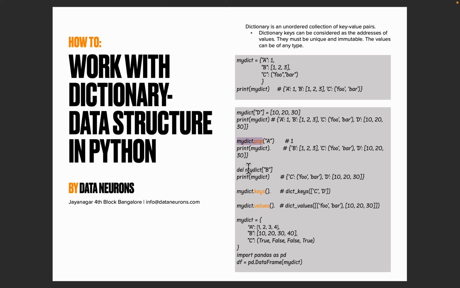Similarly, you can also delete an entry from a dictionary by calling the del command. The del command will delete the corresponding key-value pair from your dictionary. Now we have removed B. So the remaining keys are C and D.